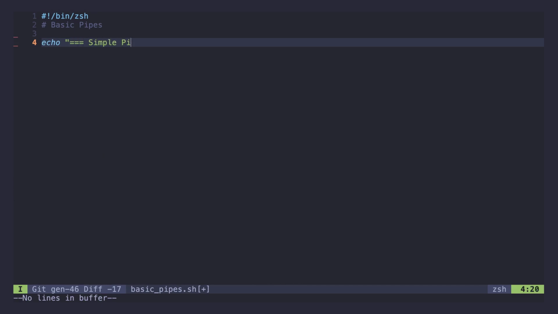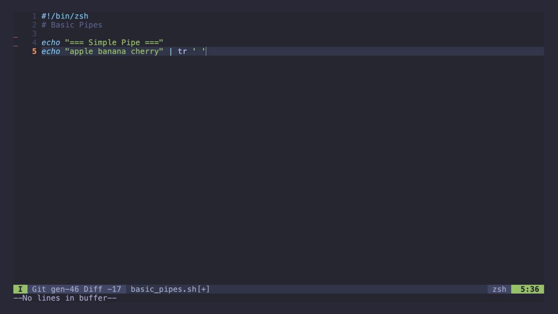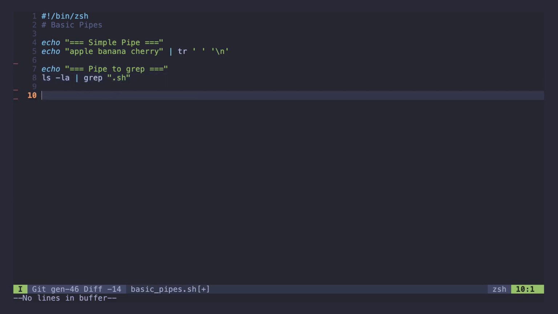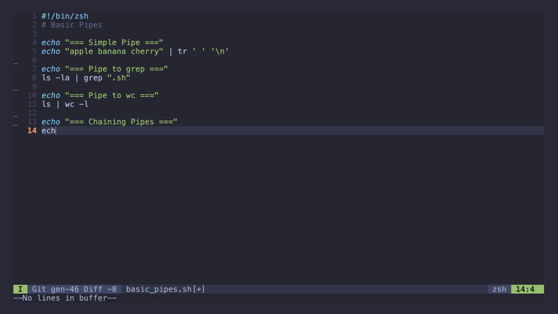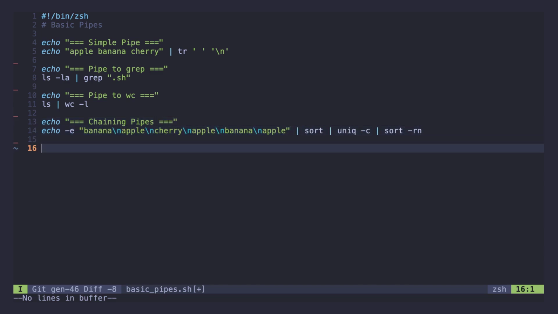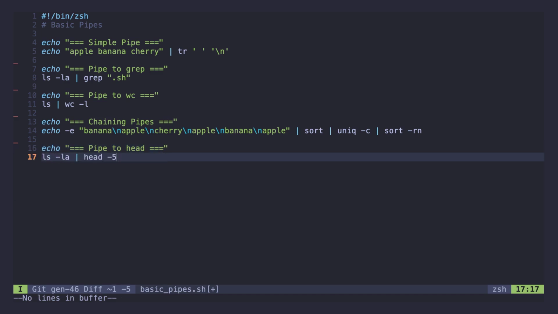The tr command translates spaces into new lines through the pipe. Pipe ls output to grep to filter for shell scripts. Pipe to wc -l counts the number of lines. Chaining sort, uniq, and sort creates a frequency count. Pipe to head limits the output to the first few lines.